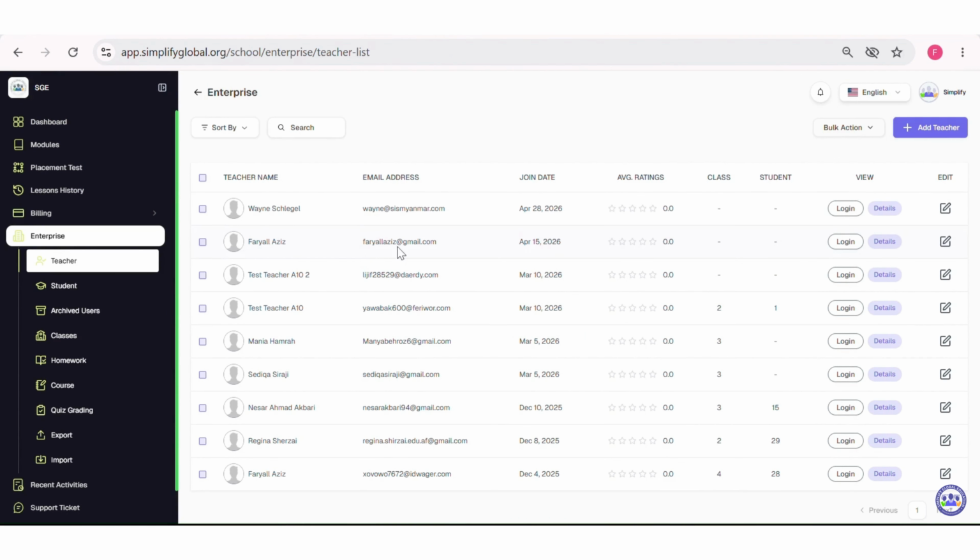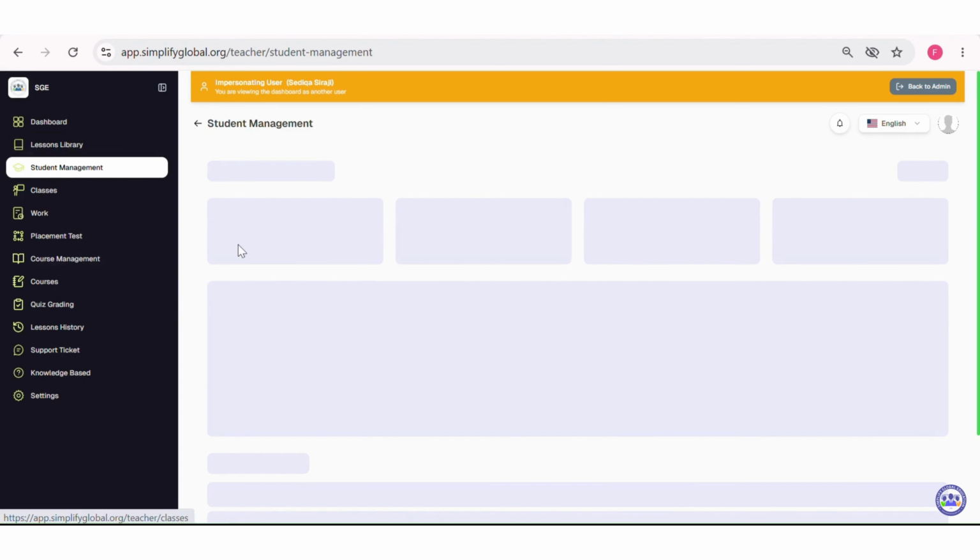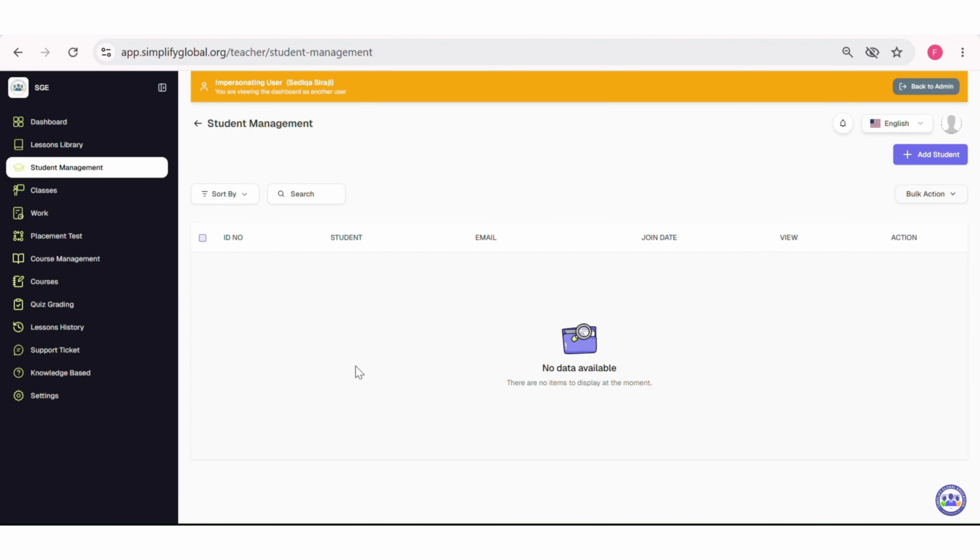Let's look at the teacher experience. When you log in as a teacher, the first thing you'll see on your dashboard is the lesson library. This is where teachers can launch lessons or share them with students for learning. Next, you'll find the Student Management section. Here you can view detailed student information such as student ID, name, email, and joining date. You can also track homework activities and monitor each student's activity in progress.